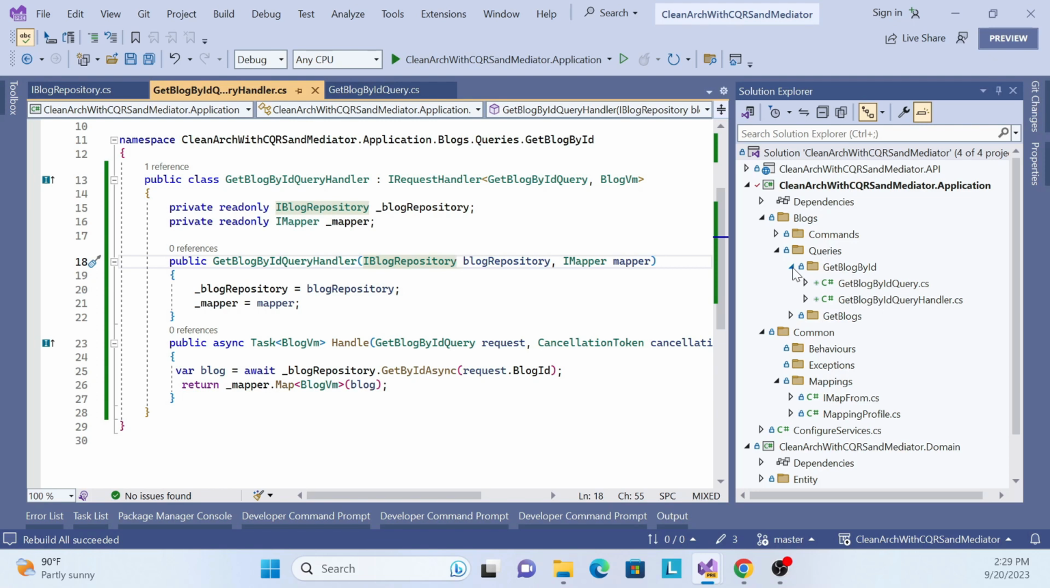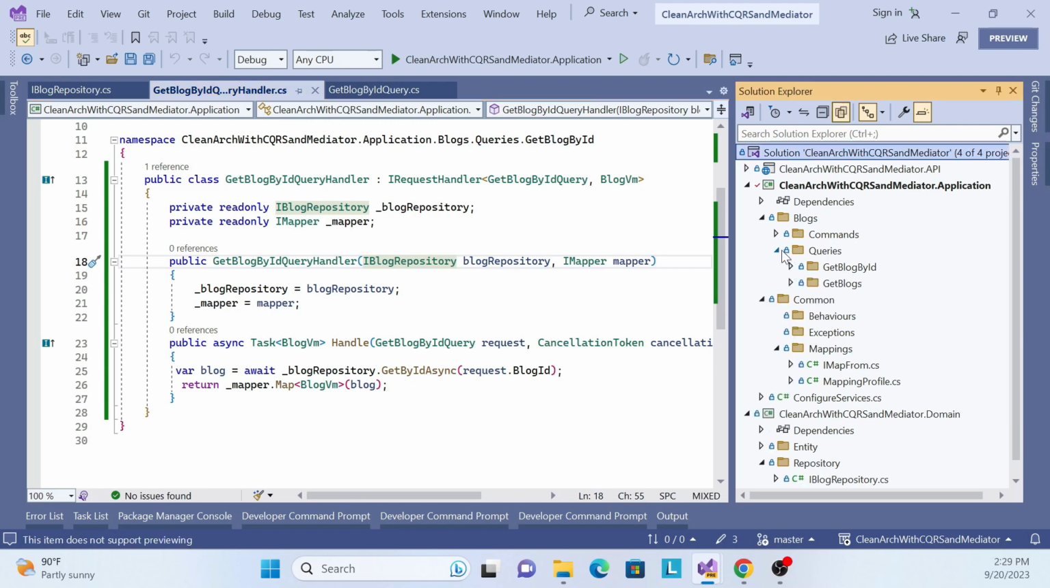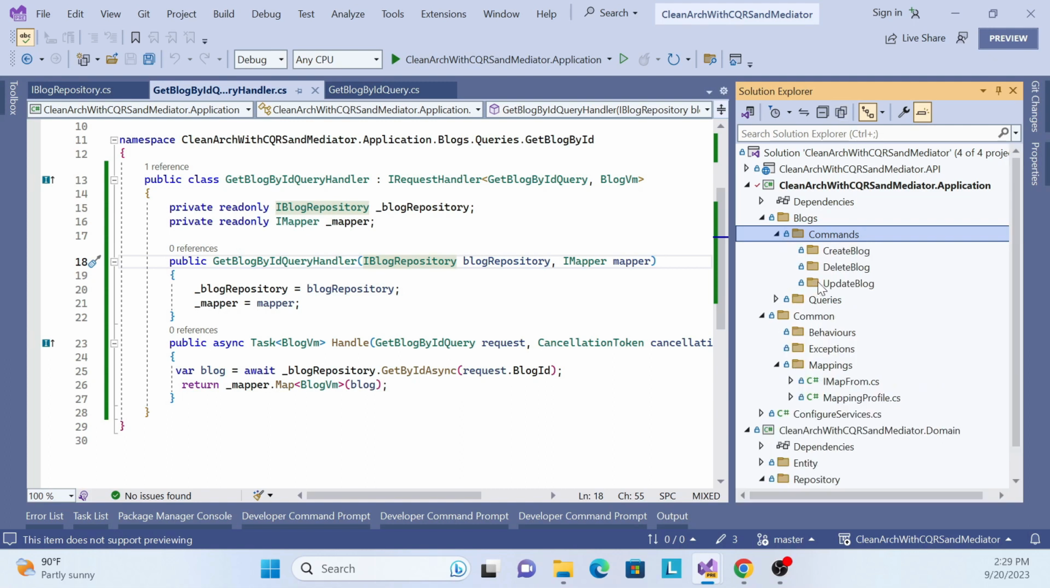In the next session we will actually implement the commands, and inside the command we will first implement create block, delete block, then update block.